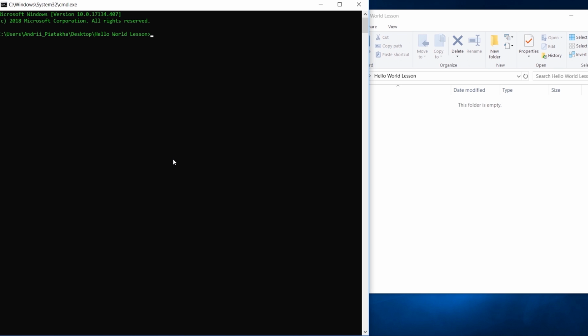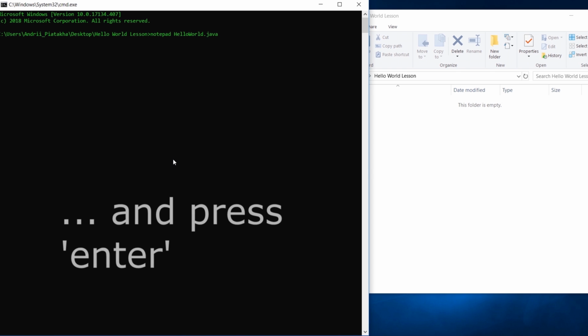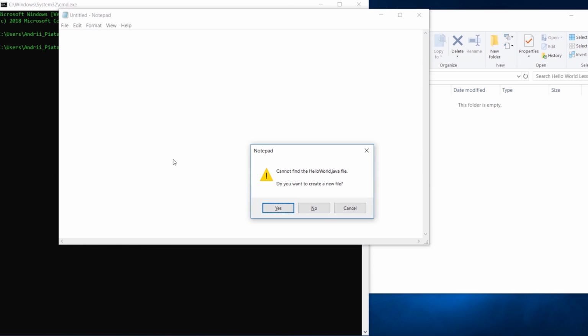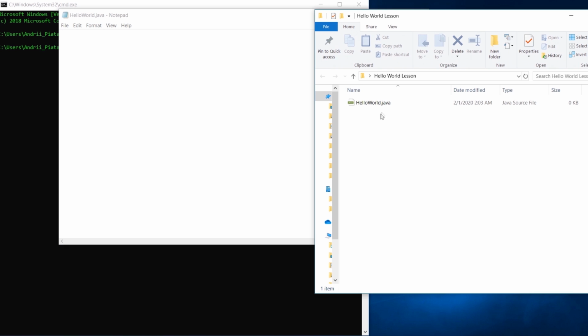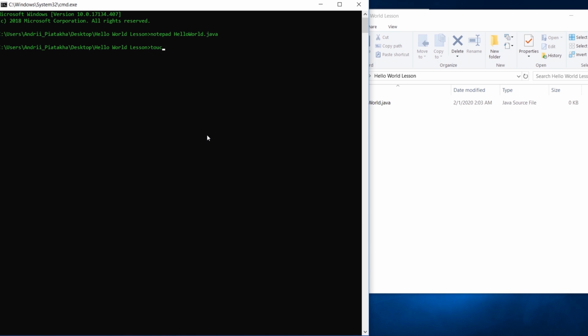Actually, I know at least a few ways how to create a file from command prompt, but let me show one to you. Type the following: notepad HelloWorld.java. When the dialog pops up, click yes. Now we see a file with Java extension created here. In case you have a Mac, just type like this: touch HelloWorld.java. The file will be created. Let's write our first program.